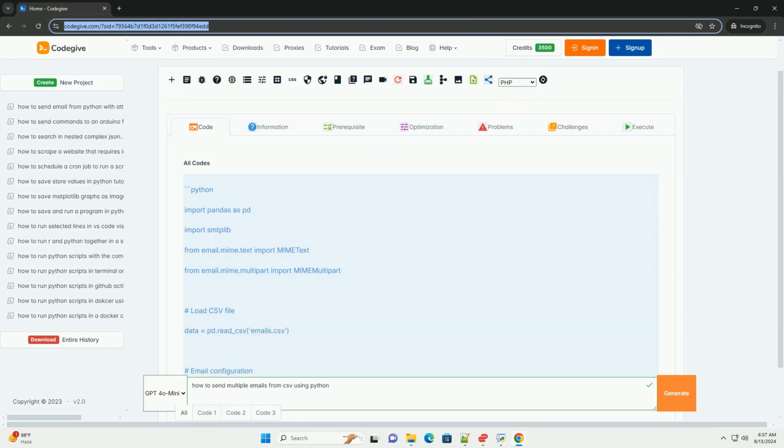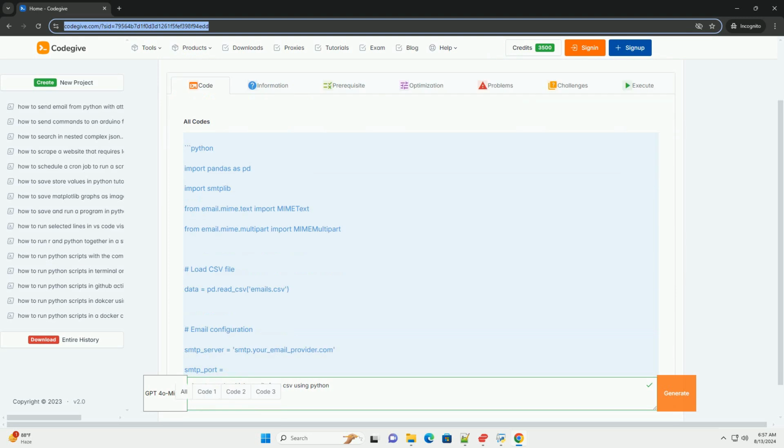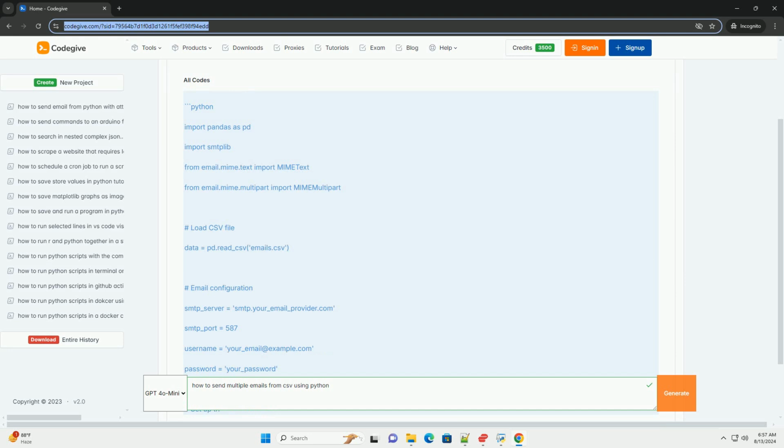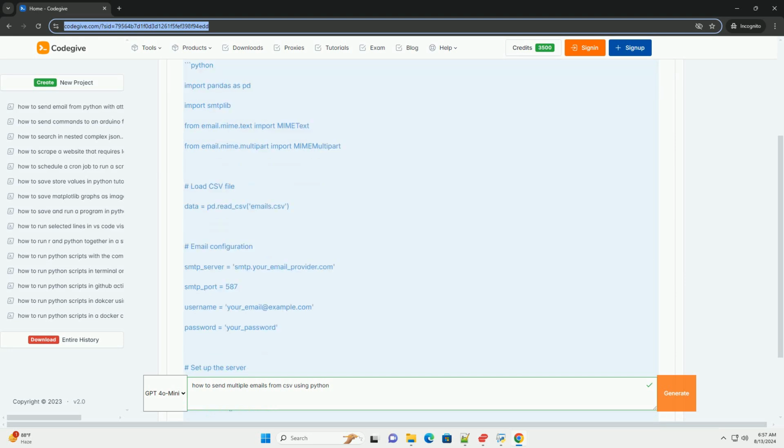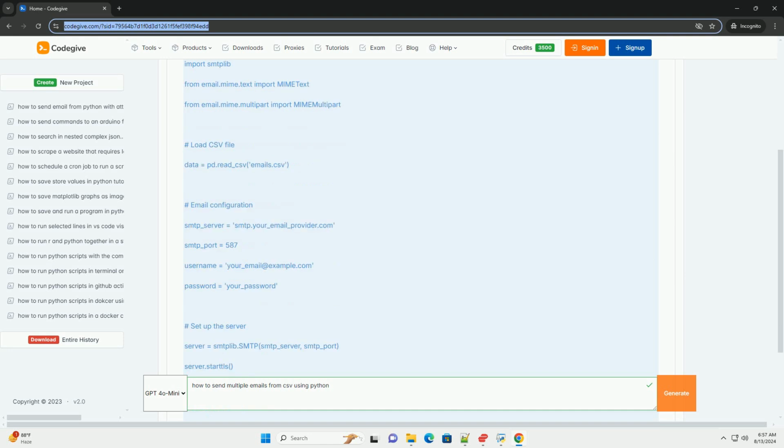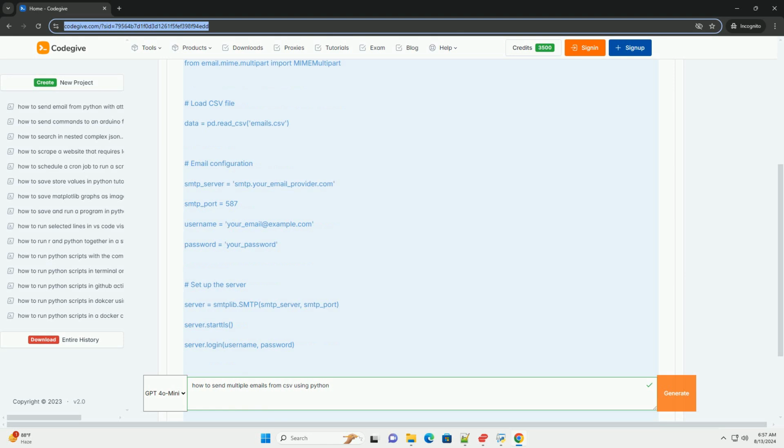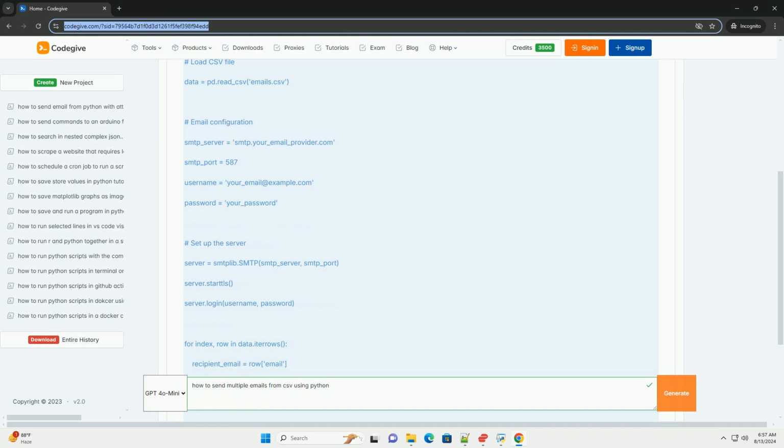Overview. In many business or personal scenarios, you may need to send personalized emails to multiple recipients. By storing recipient details in a CSV file, you can automate the process of sending these emails using Python. This tutorial will guide you through the conceptual steps involved. Prerequisites: basic knowledge of Python, a CSV file with recipient details, an email account for sending emails.